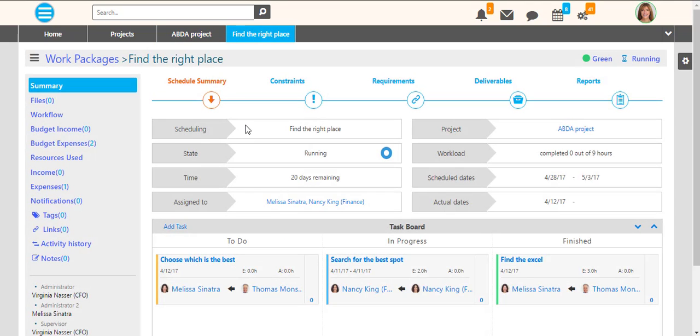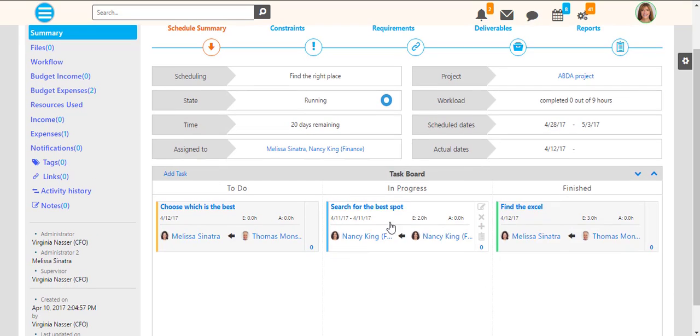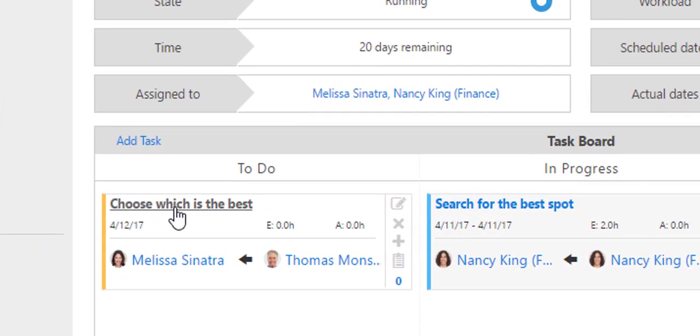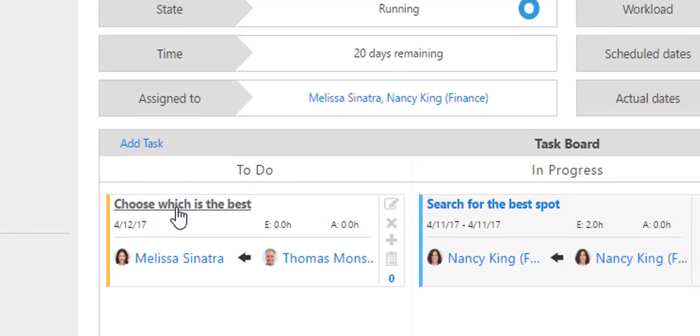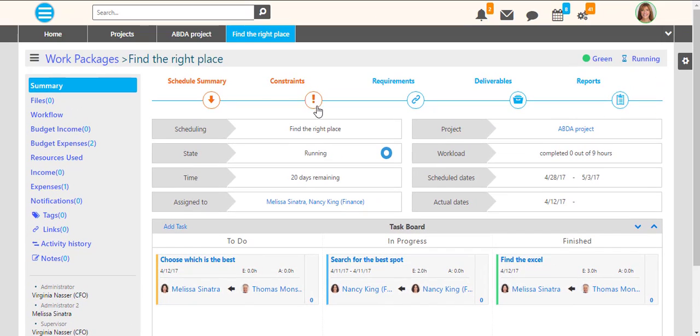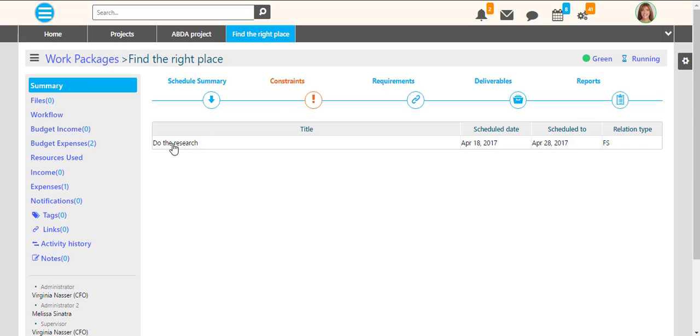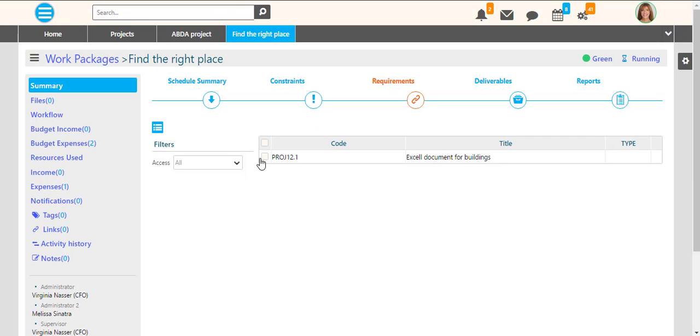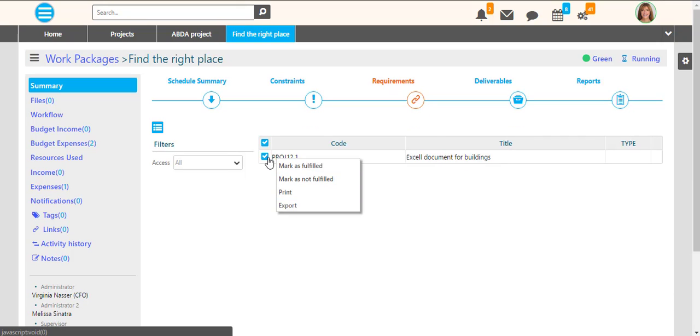In summary, you will find 5 different tabs. Schedule summary contains all the main info and a Kanban board to manage all tasks. You can also add a new task from Add Task button. The next tab includes constraints. This is the constraint we've added a few seconds ago. Next to constraints are requirements and deliverables.